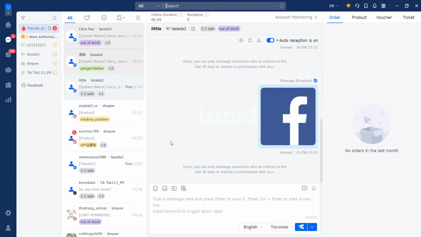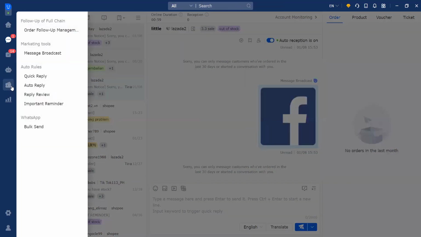Then we will turn to the second part. The second part we will talk about some marketing tools. You can see the marketing tools from here. Here we can see different parts. The first part is about the orders, the second one is about some marketing tools, and the third part is about the auto rules. We will look into them one by one.